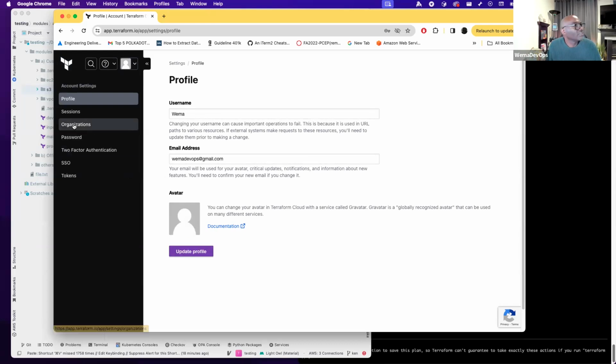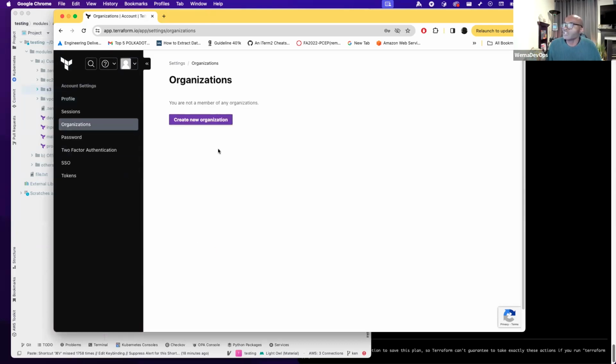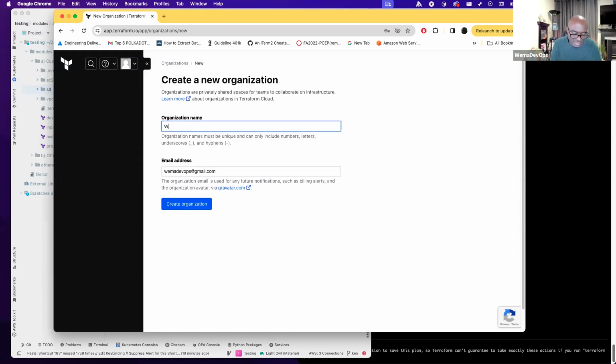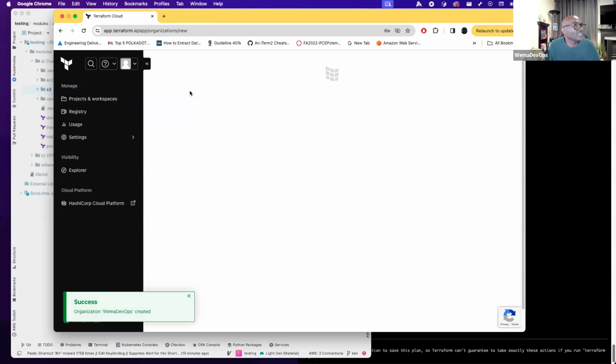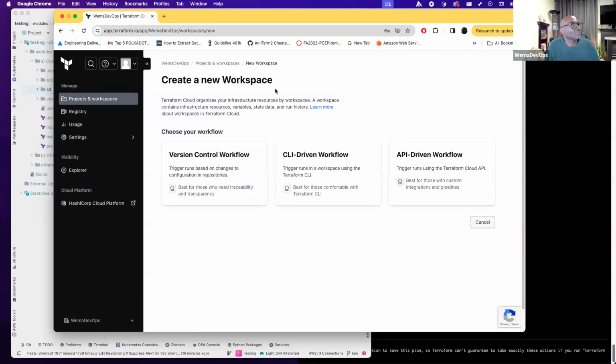Now after that, you'll need to create your organization. If you go to organization, you can create an organization. So I can create my organization. I can just call it Wema DevOps, and that's the email. I can create the organization inside of your Terraform Cloud. So you have your profile, but you've also created your organization.